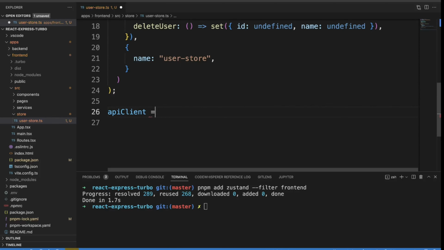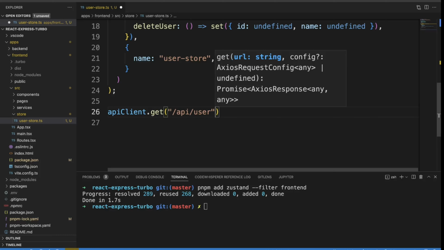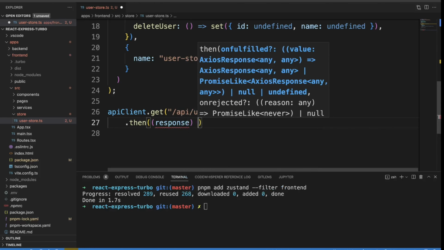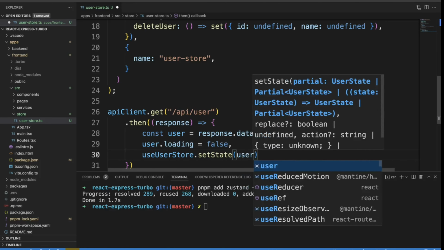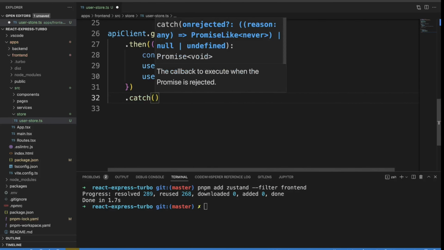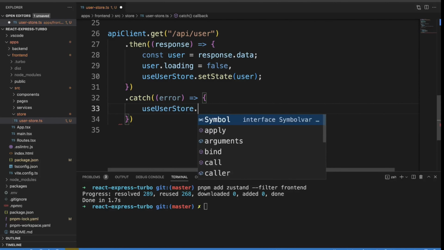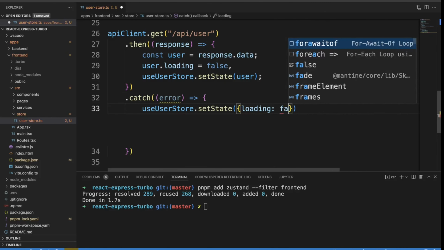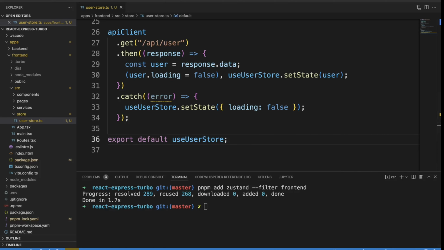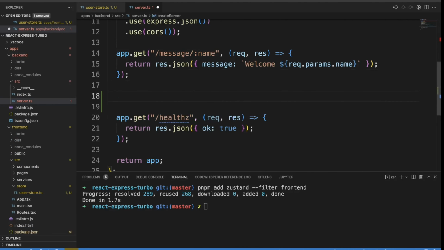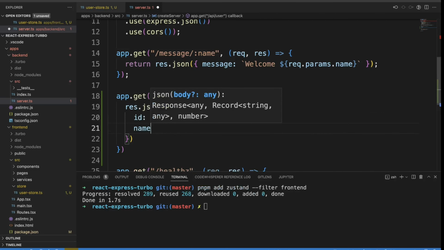Let's also fetch the initial state from the endpoint /api/user on the backend. If the response is successful, we will set loading to false and set the username and user ID. And if there is an error, we will just set the loading state to false, leaving everything else undefined. Let's go to the backend server.cs and create the /api/user endpoint. It's a very simple GET endpoint that will return JSON with id 1 and name John.